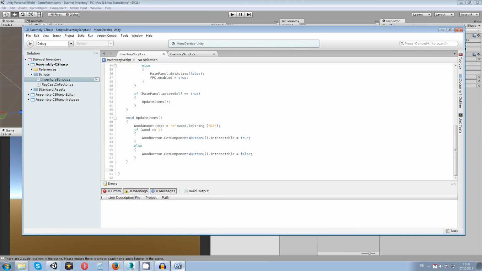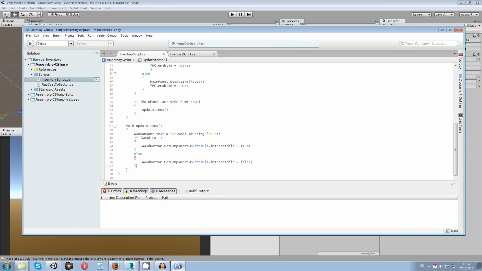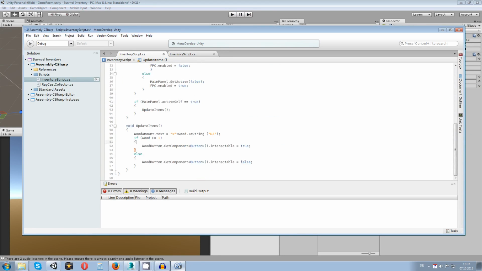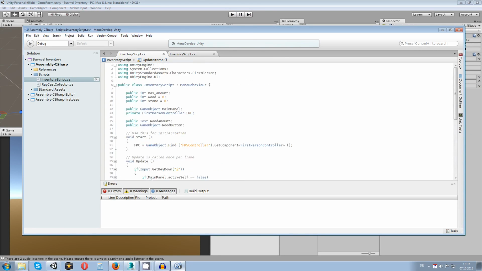For every stuff you want to do, you can just copy all those lines and say, instead of wood amount, I don't know, stone amount, stone button, and all the other things. And in here, of course, it's going to be stone. I believe I will show you this one right after this one.